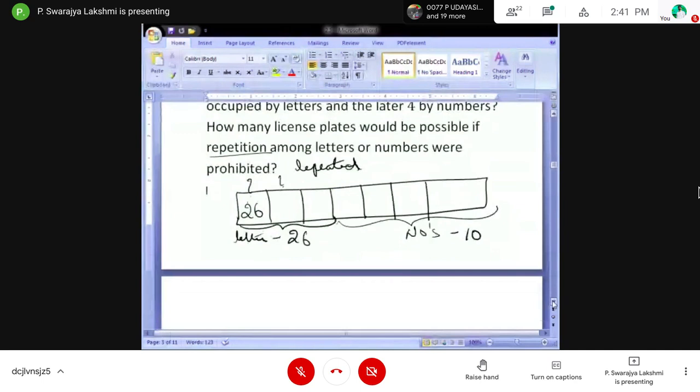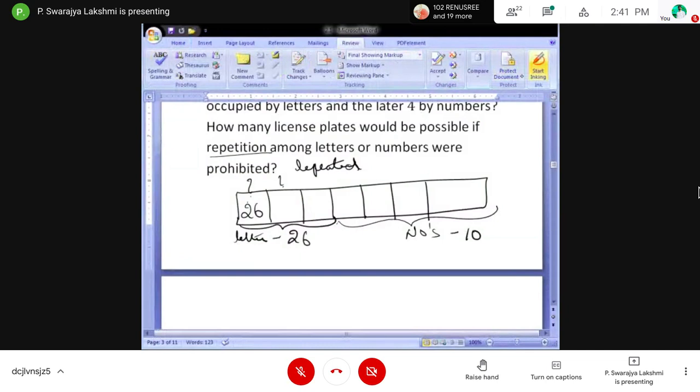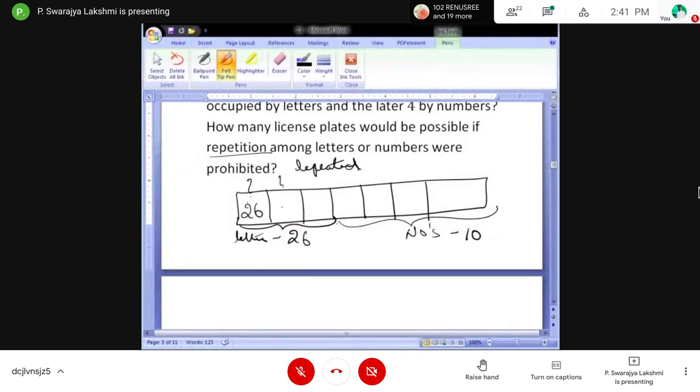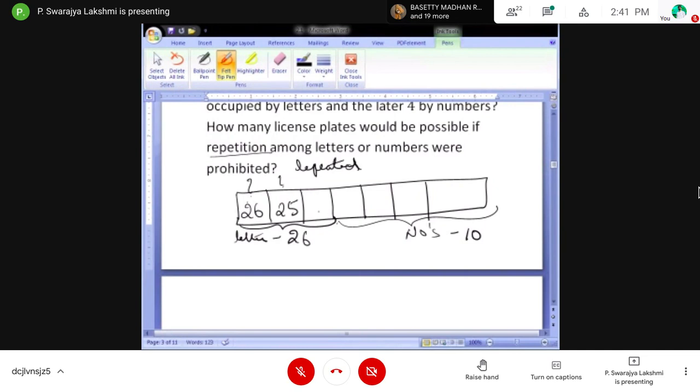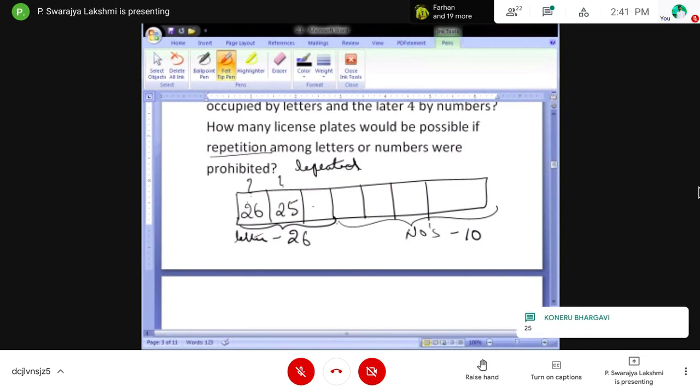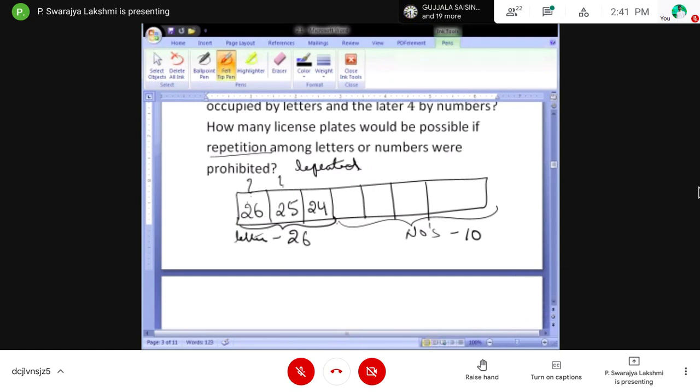So from 26, one letter goes away with the first, so for the next, how many chances will be remaining? 26 minus 1, right? So we have here 25 and for the next, 25 minus 1, so we have 24. So 26 into 25 into 24.